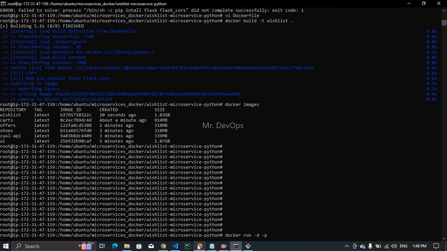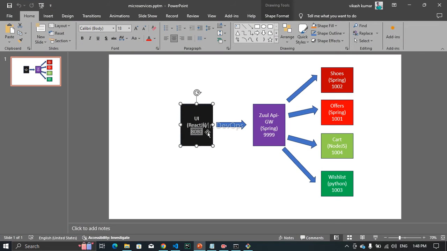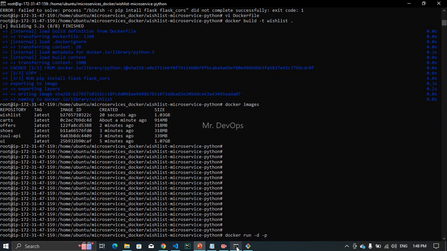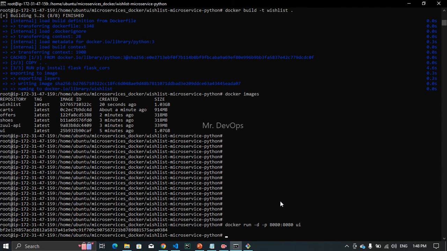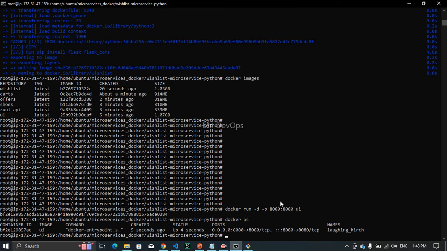What is the port on which this UI, the first UI which we will try to expose, is running? This is running on 8080, right? So let's go back, let's expose the 8080. Port mapping is done. Now what is the image I want to use here? That is UI. Hit enter. All right, now type docker ps to list the running containers.